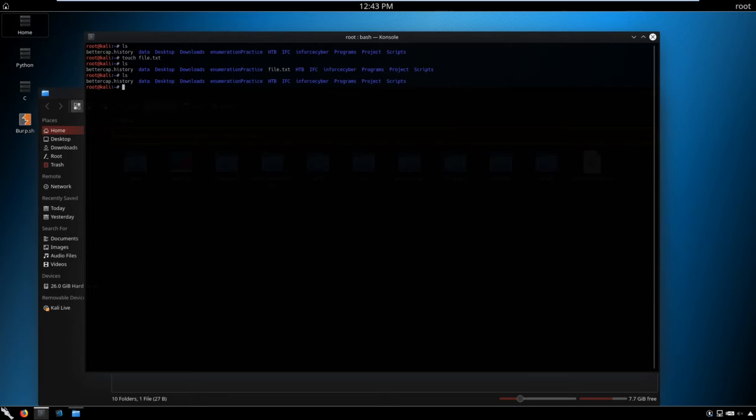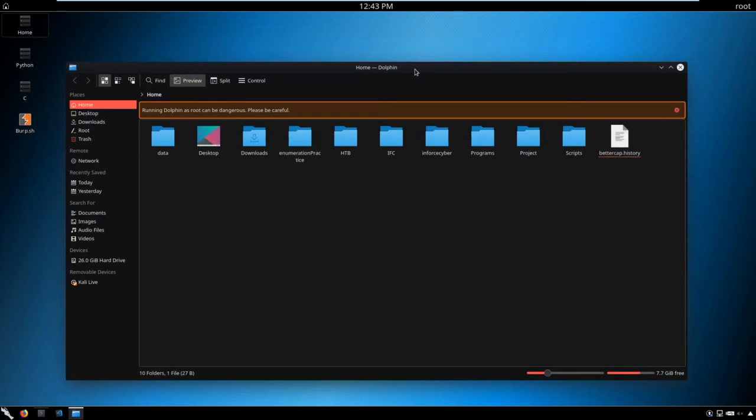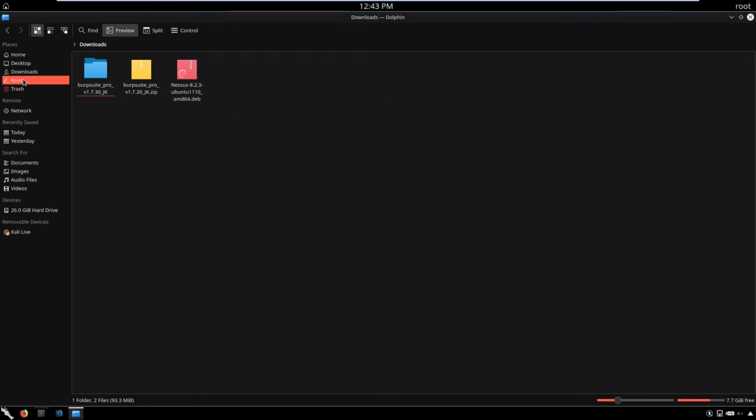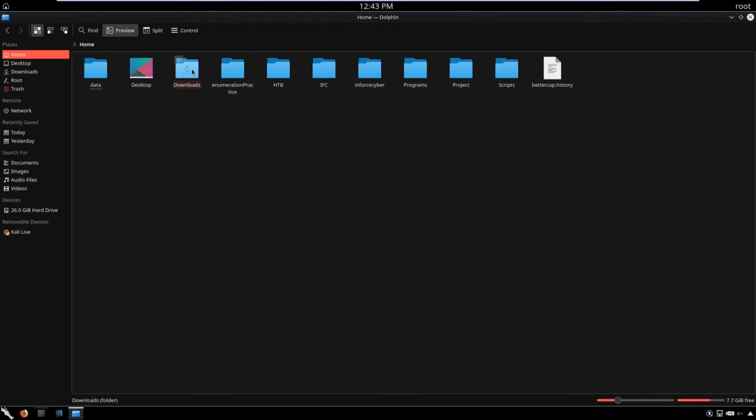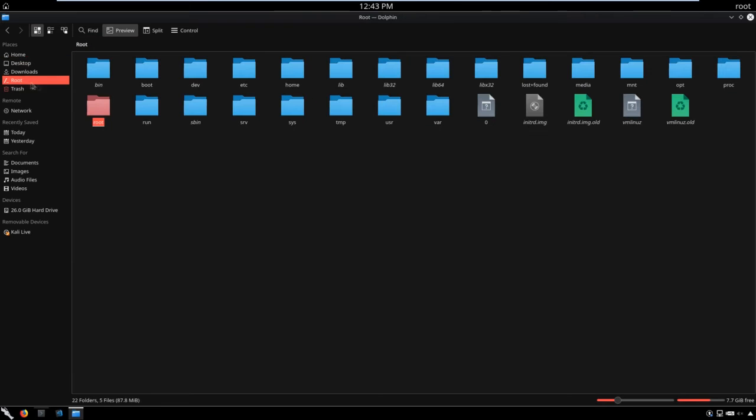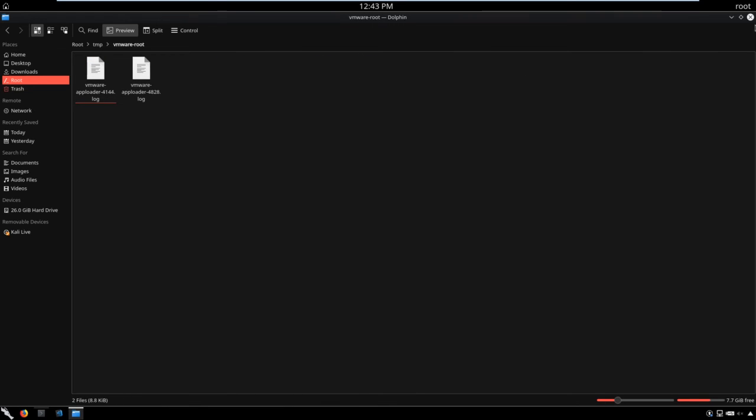If you were using Windows a lot, you're going to stick with that graphical user interface. But believe me, when you get used to the command line, you would not even need to use the graphical one. So the directory means the folders, like browsing the folders. For example, home, go to enumeration practice, go back to home, go to root, and there are many folders here which we're going to explain, and so on and so on.